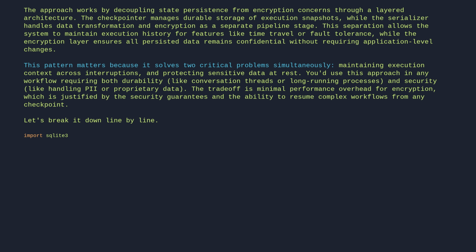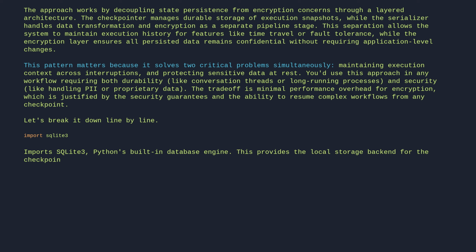import sqlite3. Imports SQLite 3, Python's built-in database engine. This provides the local storage backend for the checkpoint persistence layer.